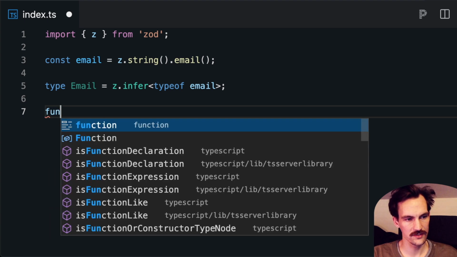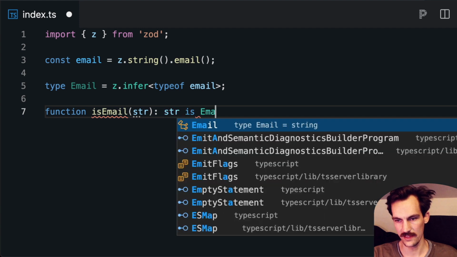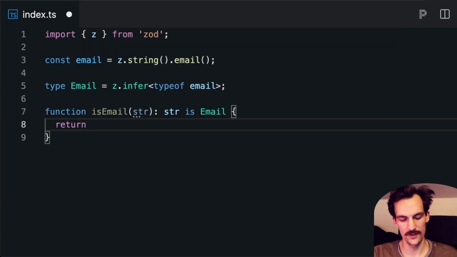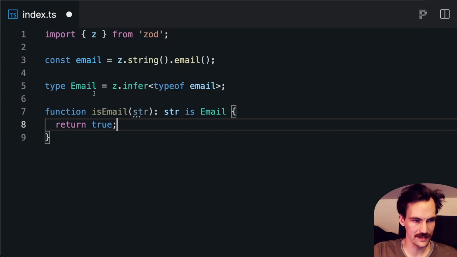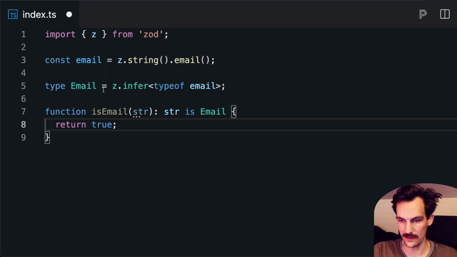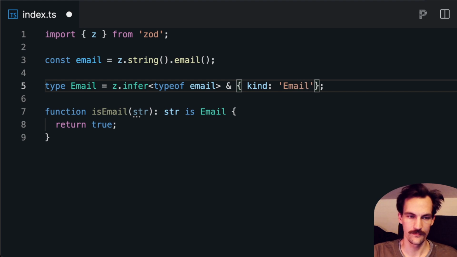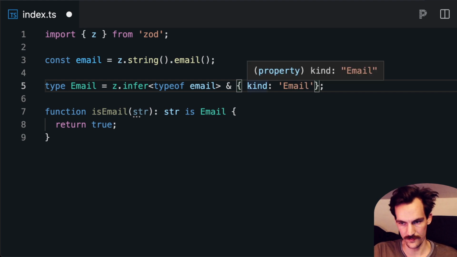So if we create a function that is called isEmail, takes a string and returns "string is Email", then this function should return a boolean telling TypeScript if this string is actually of type Email. But we still have the issue of type Email not being type Email, it's actually type string. So we need to extend this type, and I will extend it with another property, and I will call it kind: "email". And we'll get back to what this is actually doing.